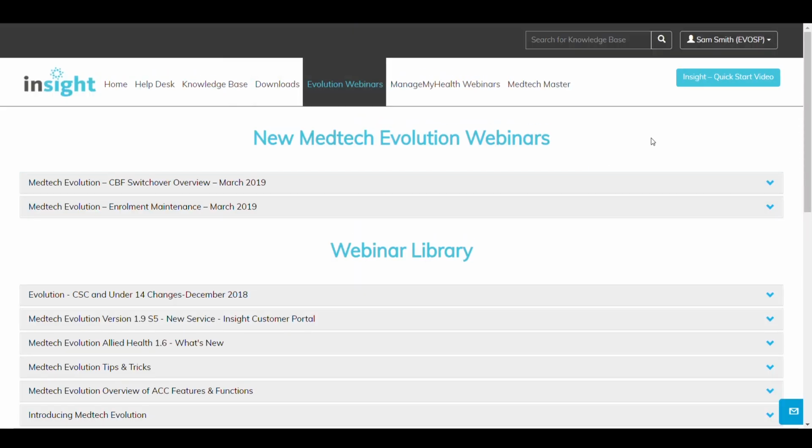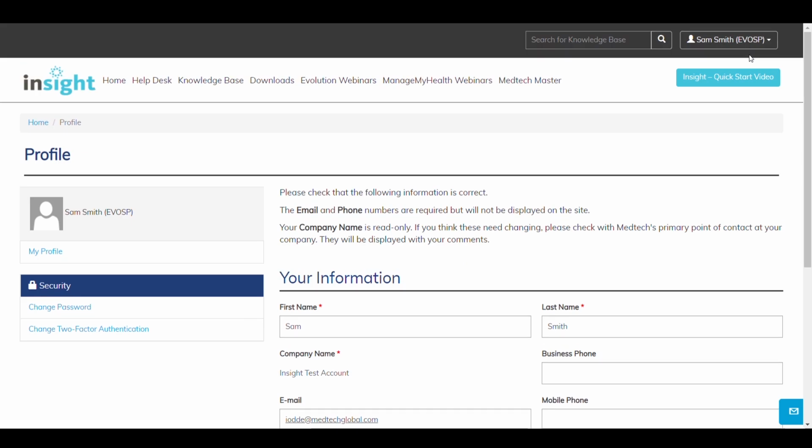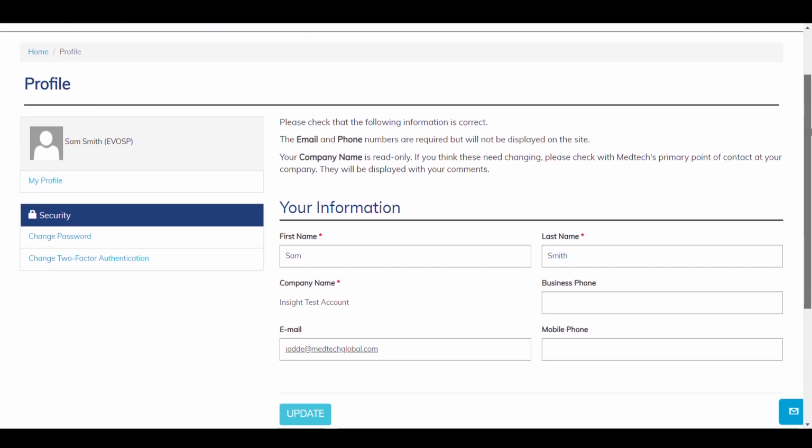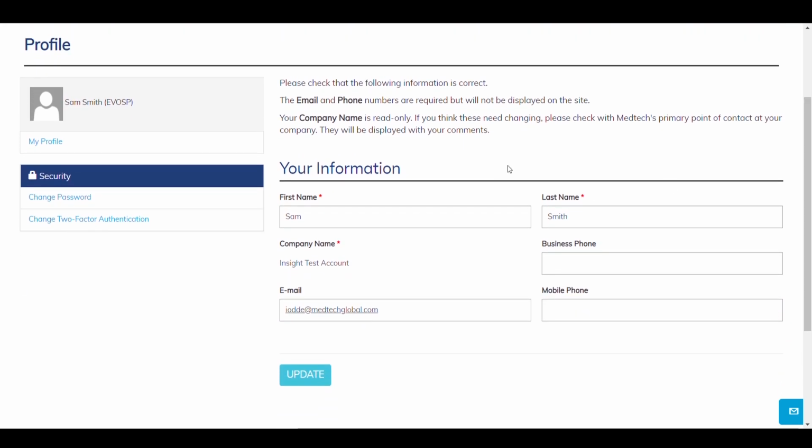Finally, to view and update your profile information, click on the top User Profile. Click My Profile. From here, you can update any key contact information. You can also change your password and add two-factor authentication. Once you have updated your information, click Update.